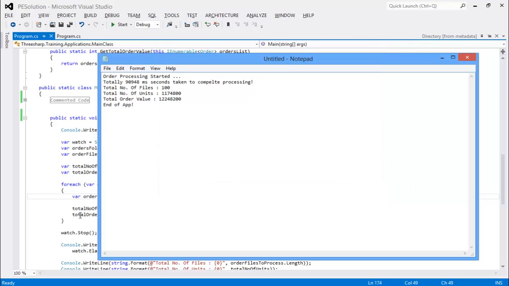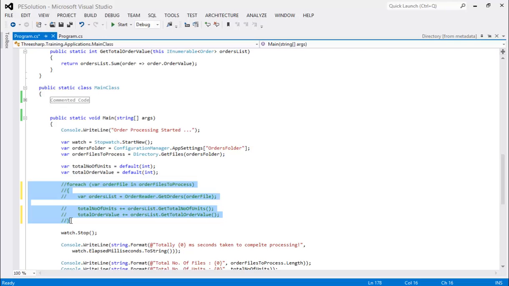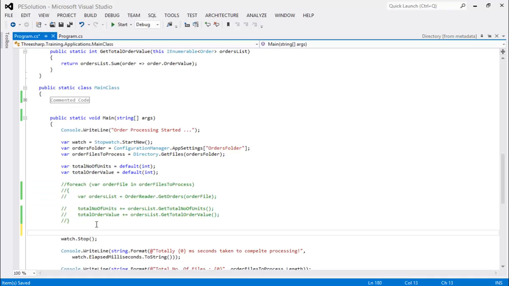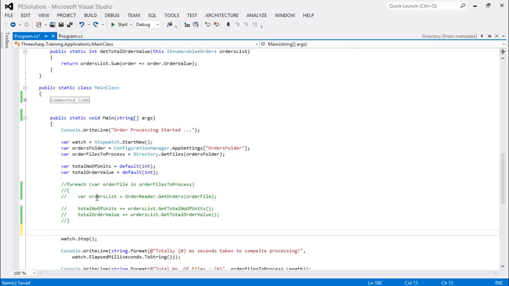Alright, so right now this is a foreach. What we are going to do here is comment this one out, and instead of foreach, I'm going to use tasks. For tasks or TPL, there is a simplified version of foreach in TPL. So let's uncomment this code and have a look.